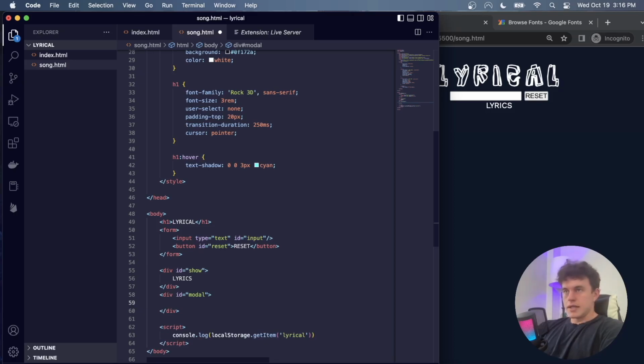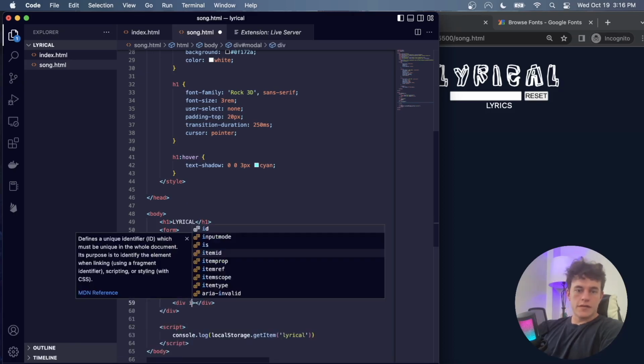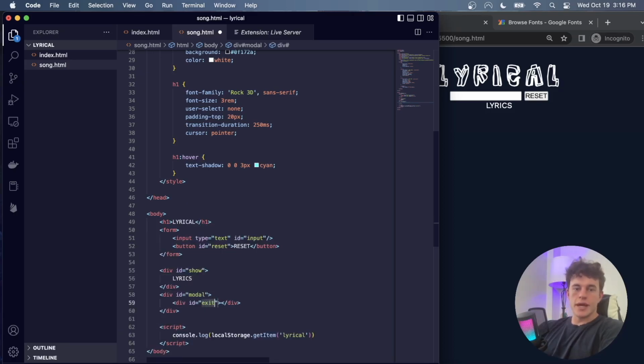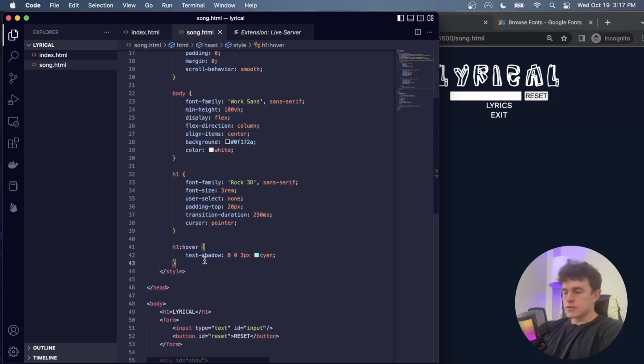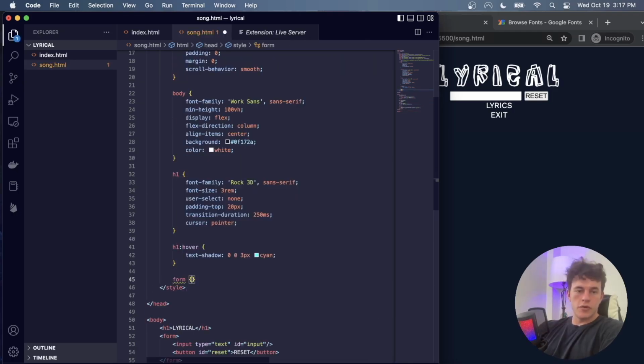And I lied, there's actually going to be one div inside of here that just has an ID equal to exit, and the words exit. That's going to allow the user to exit the modal when we program that in. So now we can get into styling our particular form. So just down here, I'm going to select the form tag.